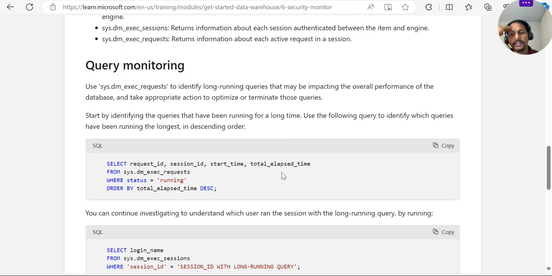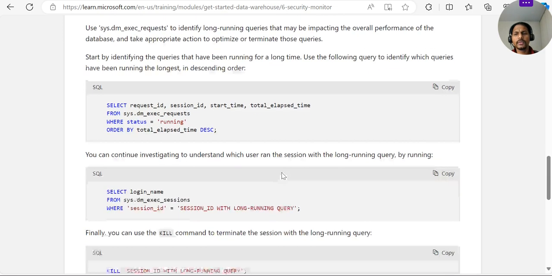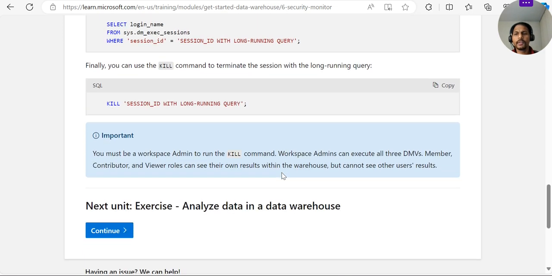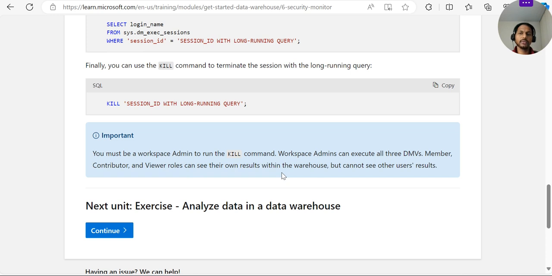Even you can run the query and see whatever we are doing in SQL Server, all the monitoring process we are able to do here. And if you want to, you can see which sessions are active and which sessions have been running for a long time. If you want to kill any particular session, that option is also available.